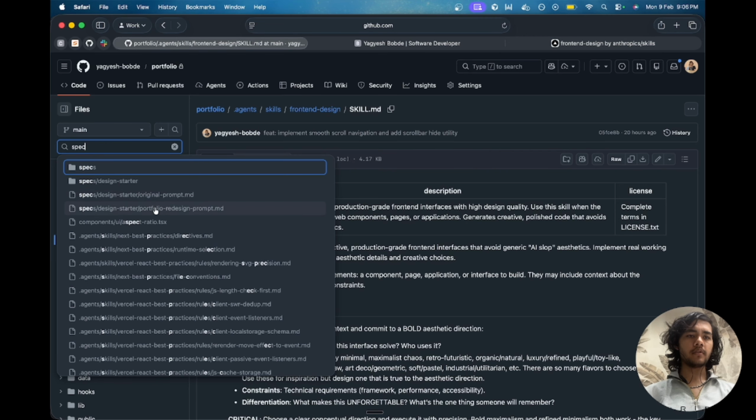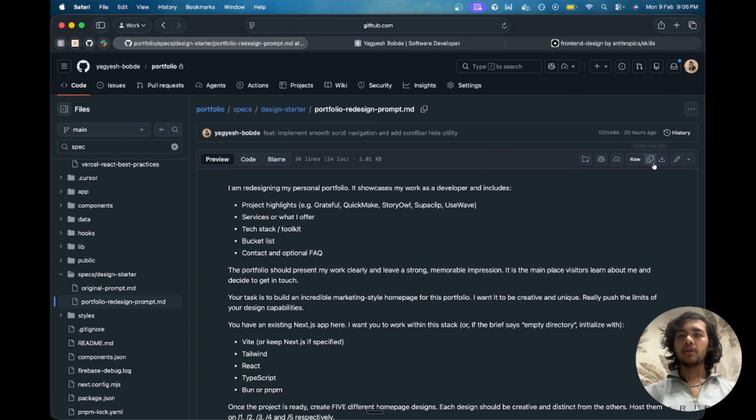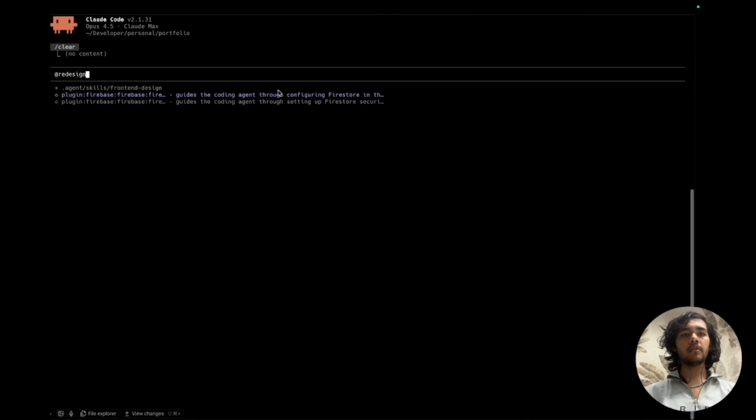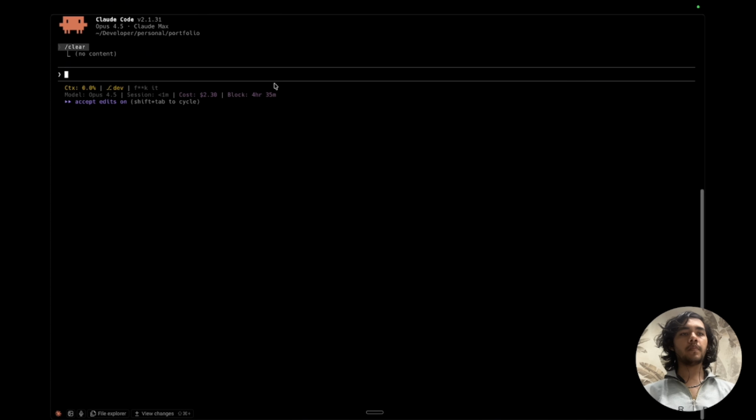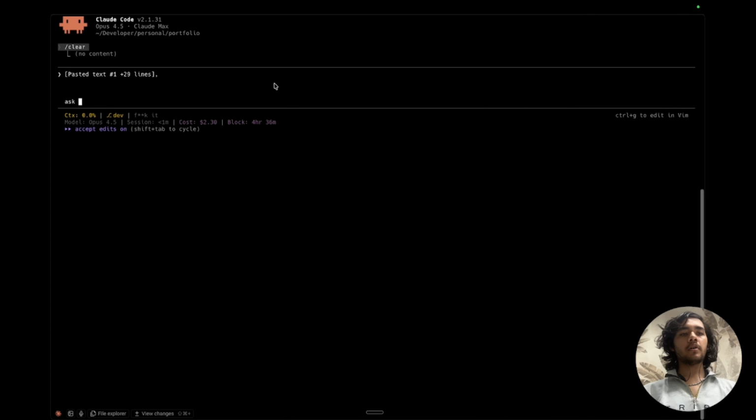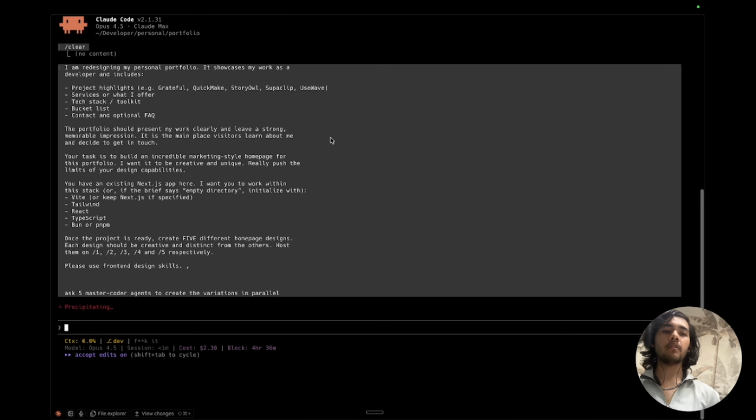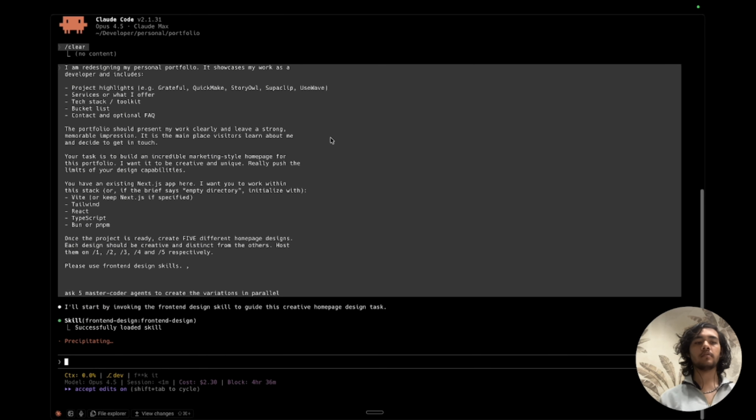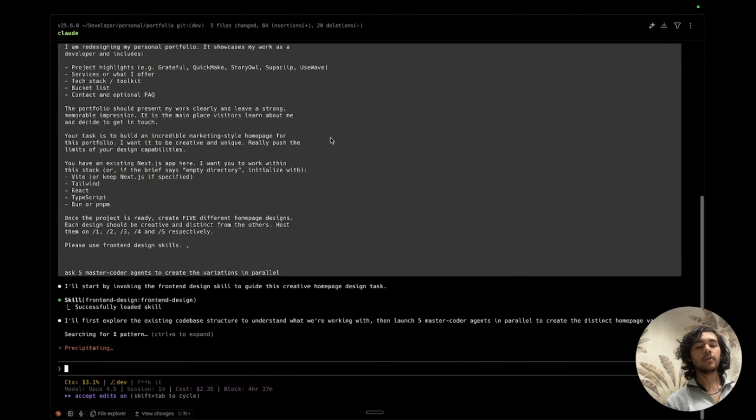In the specs, I have this prompt. I'll just copy it. I won't even create the file. I'll just paste that here. Ask 5 master coder agents to create the variations in parallel. So this is one way to get this done faster. Let's just ask 5 different agents to work on this in parallel, right?